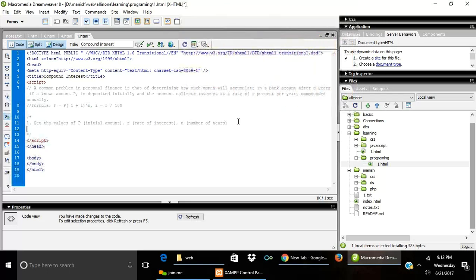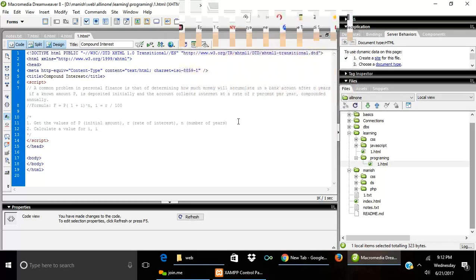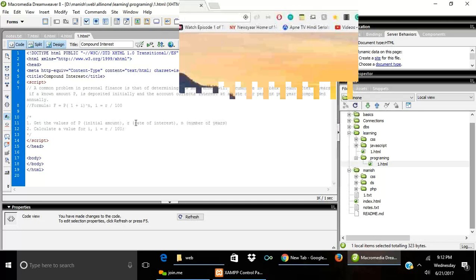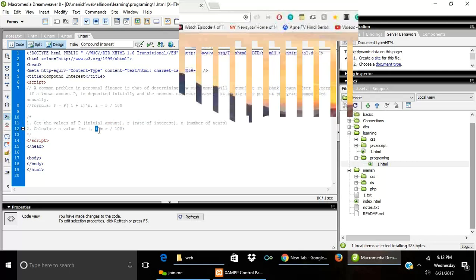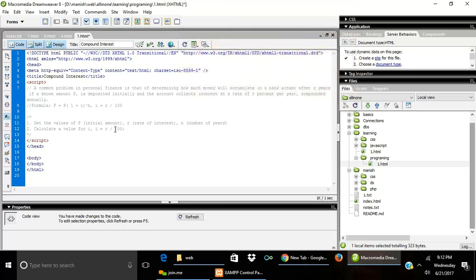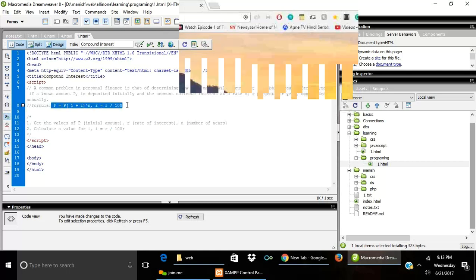And what is the second step? Second step is calculate a value for I. And how will you calculate value for I? You will say I is equal to R upon 100. So whatever rate of interest the user has given, you will divide it by 100 and it will be equal to I. I is the interest rate. So this is the rate of interest, but we have to divide by 100 to get the interest, which will come in the formula. This is the standard formula. Both of these things are given by the mathematician to calculate the compound interest.